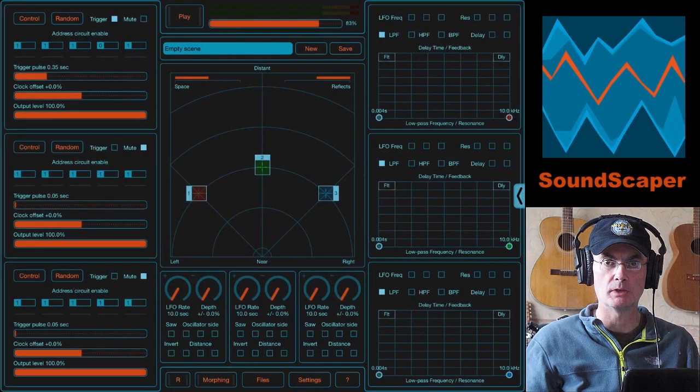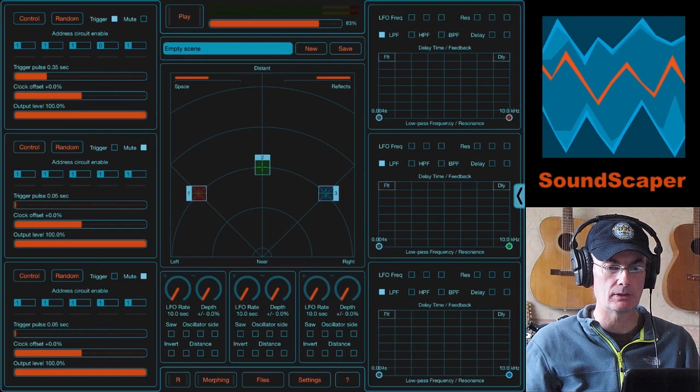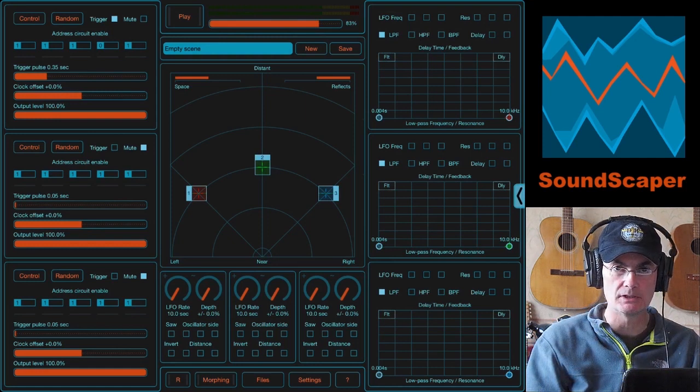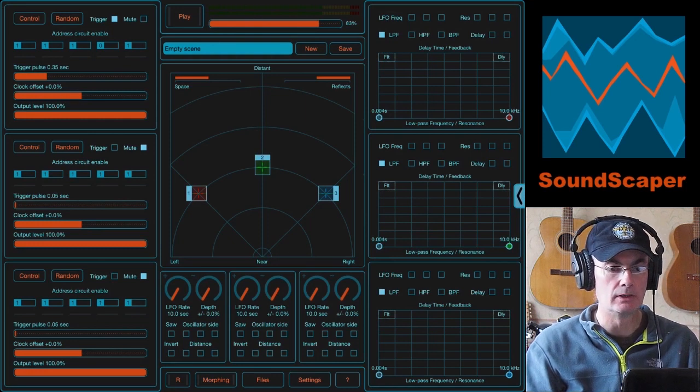The Scaper suite from Igor Vasiliev. Let's complete the set by taking a look at SoundScaper. Now, SoundScaper is reminiscent of SynthScaper and FieldScaper, and of the two, it's more similar to FieldScaper. In fact, there's quite a crossover between FieldScaper and SoundScaper in terms of the functionality on offer.